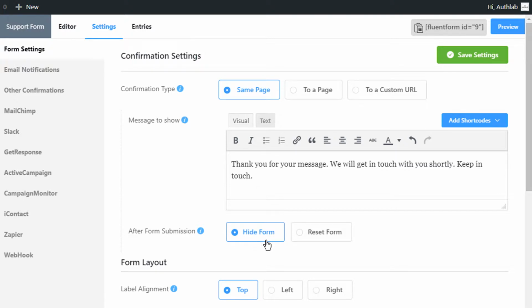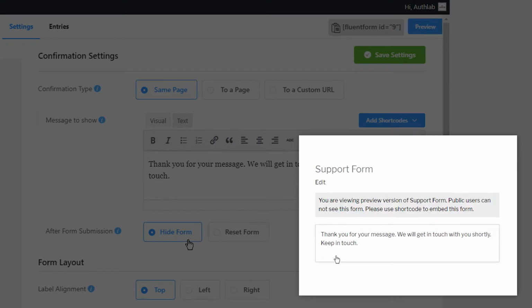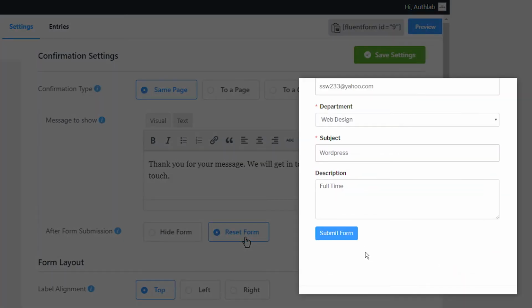Hide form is selected by default. It hides the form after the submission button is clicked and shows the success message. Reset form empties the form after the submission is completed and shows the success message below the refreshed form.